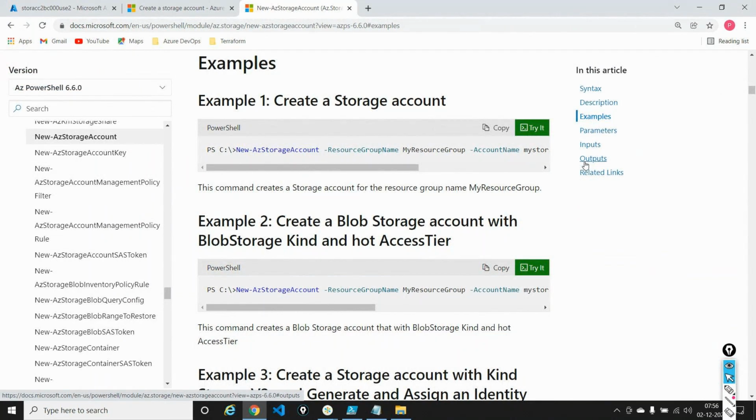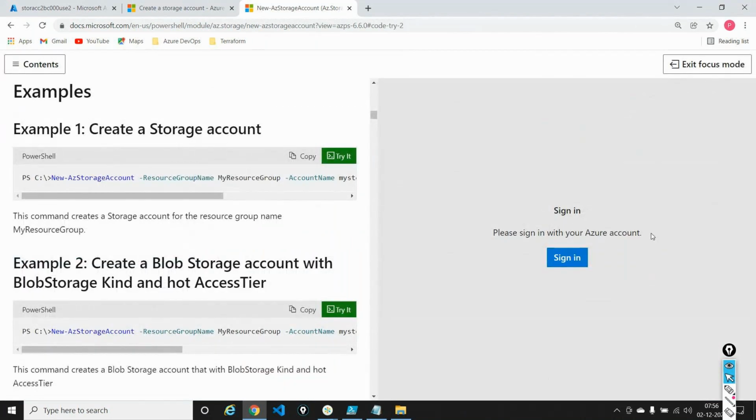And one best thing about it is that I am signed in to the Azure portal using the same browser. You can say Try It. It'll give you an option to go ahead and sign in. You can try this command from here also. You can say try, copy, and do a lot of stuff here. Okay, any questions here, guys?